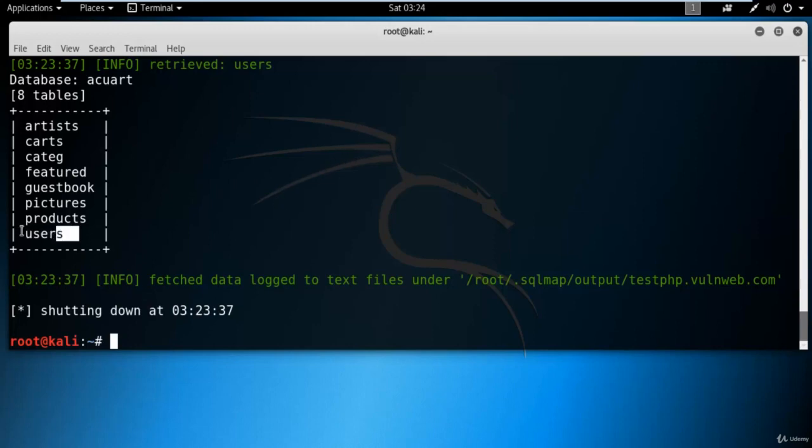So how can we find the number of columns? To find the number of columns, you can simply type sqlmap space -u and paste here the link, space -D. You need to type the database name. So the database name is Accurate, that we already found. Now we need to specify the table name.